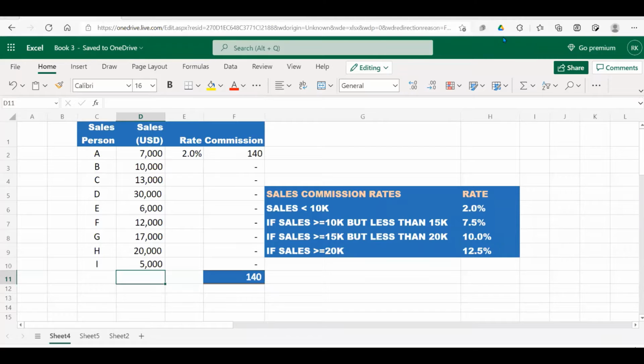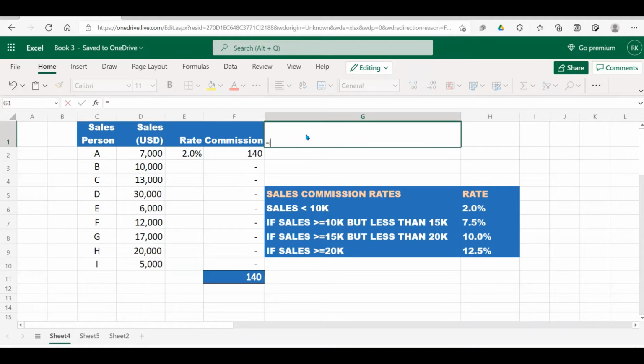In this video, I'm going to demonstrate how to use the IFS function. In an earlier video, I'd shown how to use the nested IF function, but in this one, I'm going to use the IFS function. This one checks whether one or more conditions are met and returns a value corresponding to the first true condition. So let's see how it works.